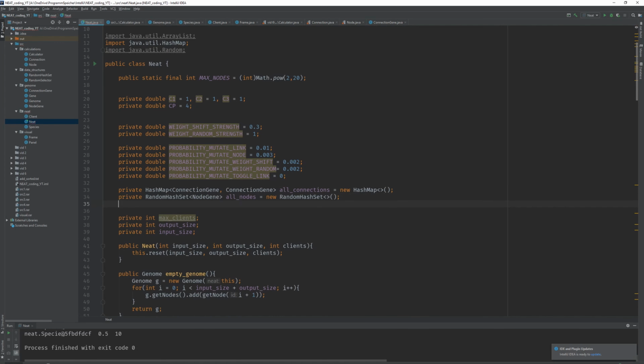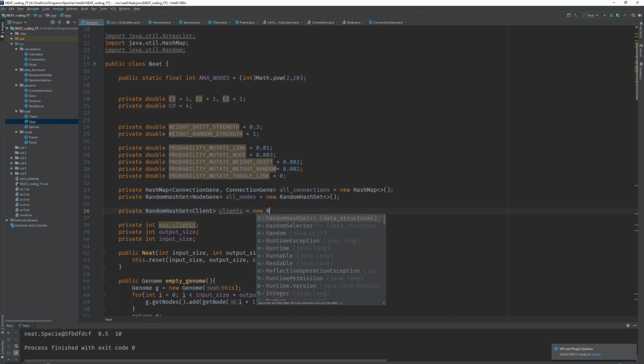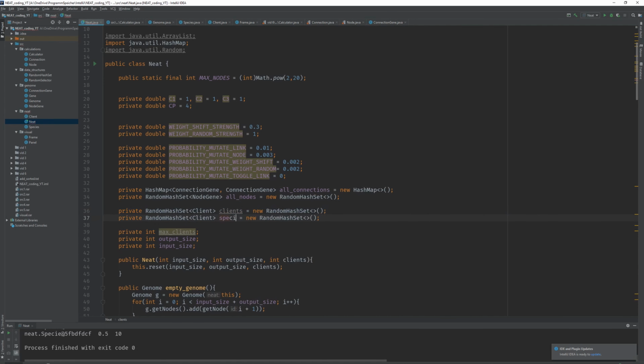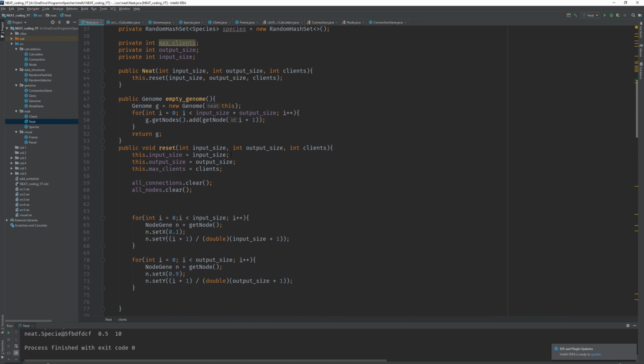So let's go in here, and what we did in the last video is we created the clients and the species. So we need a random hash set for that. So random hash set of clients, and we want to start the clients. So create a new clients random hash set and a new one for the species as well. So let's call this one species and put species in here.